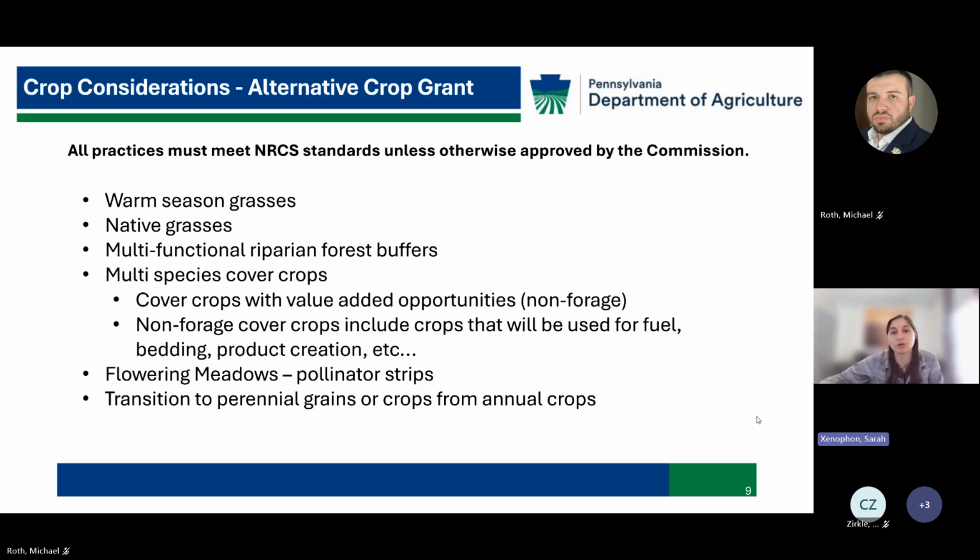And then flowering meadows, pollinator strips, anything to support pollinators, transition to perennial grains or crops from those annual row crops. All of these items would reasonably fit underneath the alternative crop grant as a subtype, but you could also apply for these things under the sustainable ag subtype, especially if you're doing a comprehensive project that includes multiple practices. This is just a way to talk about what might be featured under the alternative crop grant.